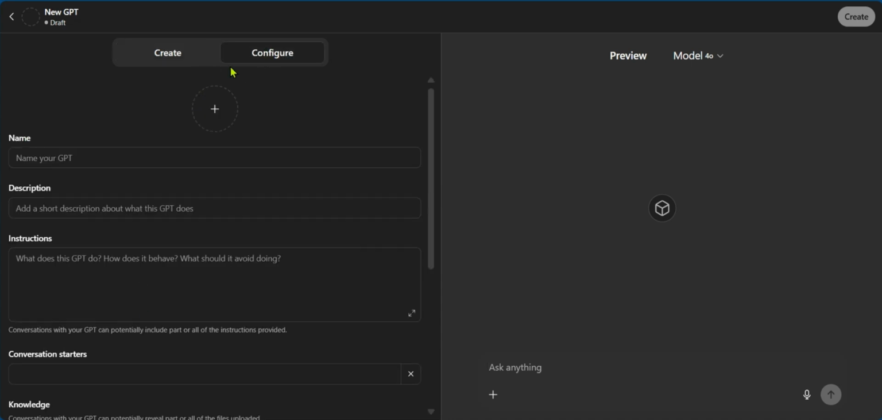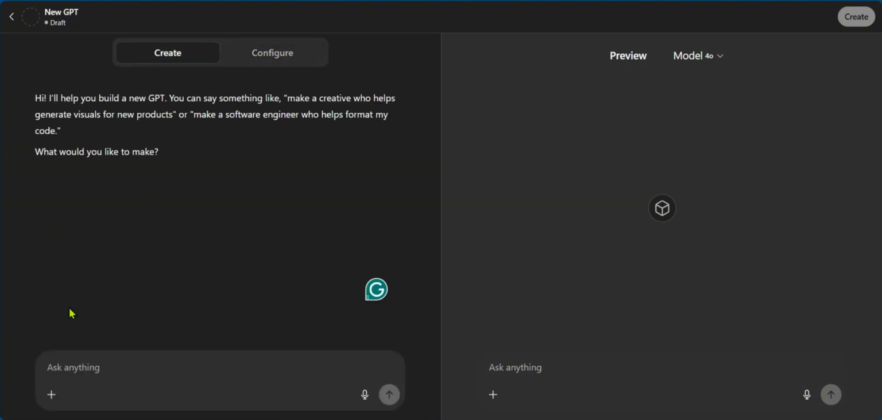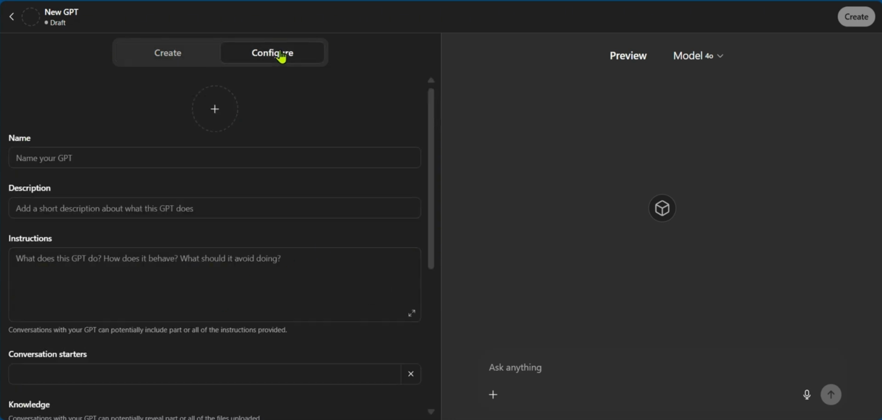Alternatively, you can use the configure option. Now, the configure option is more technical, but it is more professional if you're trying to create a custom GPT. So whether you're using create by simply writing your details right here, asking ChatGPT to follow your prompt, or you want to use configure, these two options will create a custom GPT. For this tutorial, we'll be using the configure option.